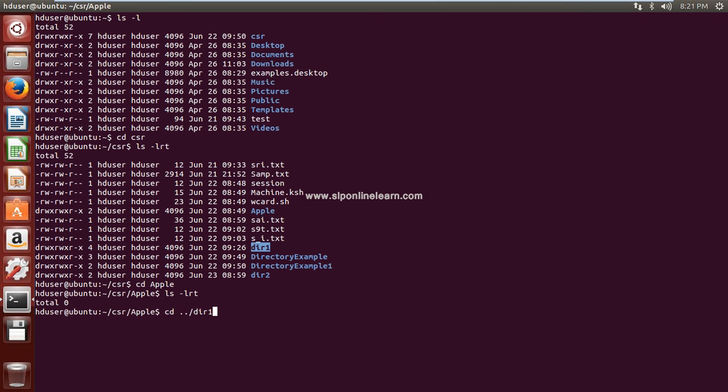You are in the Apple directory, and from here we are changing to dir1. To change to any directory we must use the cd command. So cd space dot dot will take you to CSR. Why should we move to CSR? Because the dir1 directory is present in CSR. CSR is the parent directory of this Apple, so to go to the parent of the current directory, use dot dot. That's why we are using dot dot slash dir1.